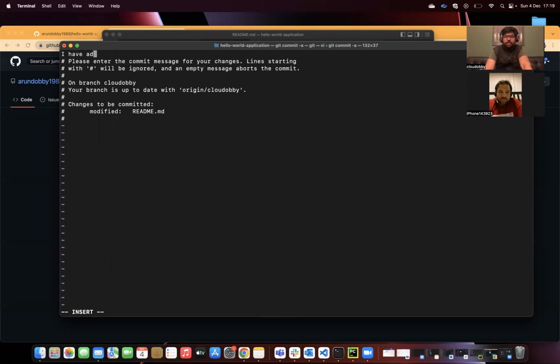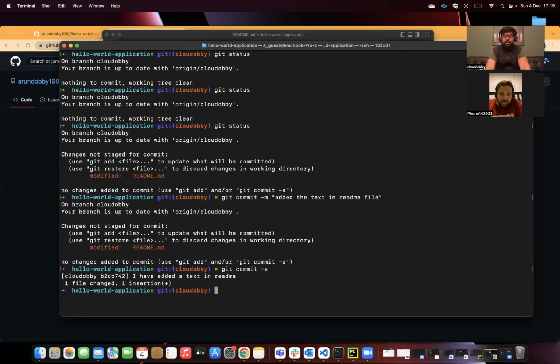I have added a text in readme. So I am giving escape colon. W is to save this file, Q is to quit from this terminal, so WQ. When I came to this, I pressed I: Escape, I, is edit mode, insert mode. Then when I give escape colon WQ, it saves the file. So this is the VI editor, Linux functionality. It says one file changed, one insertion, which means this is the commit B2CB42.